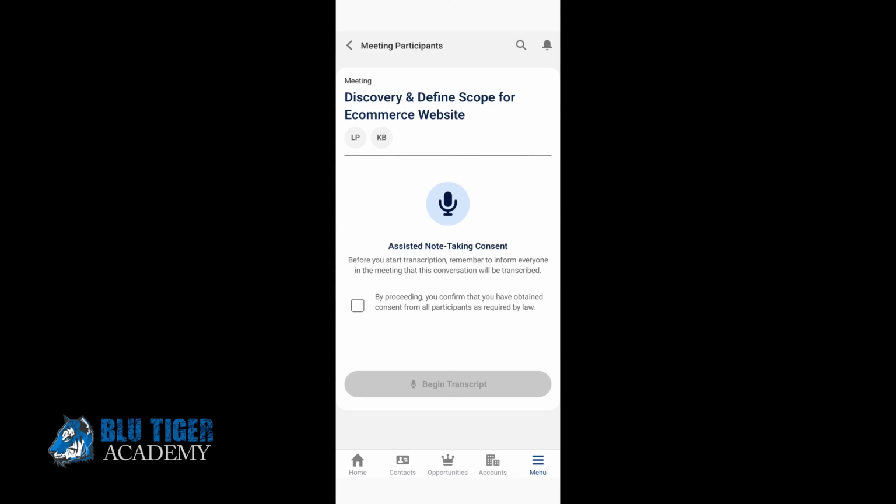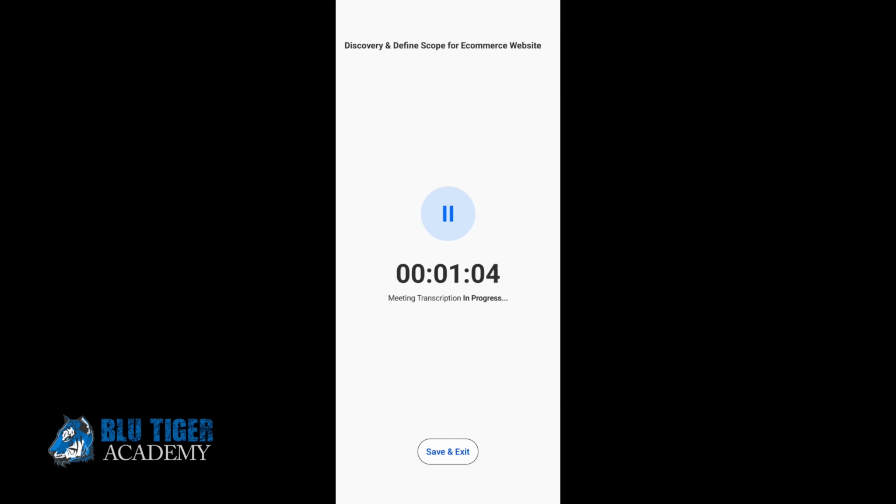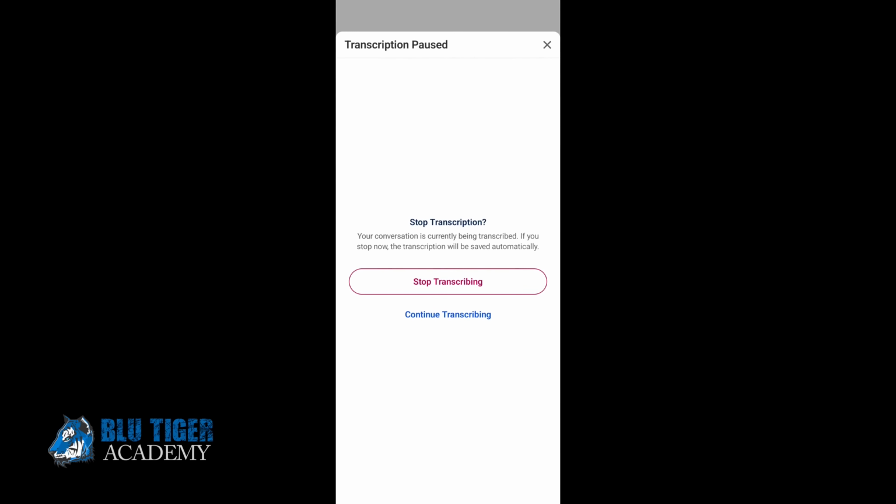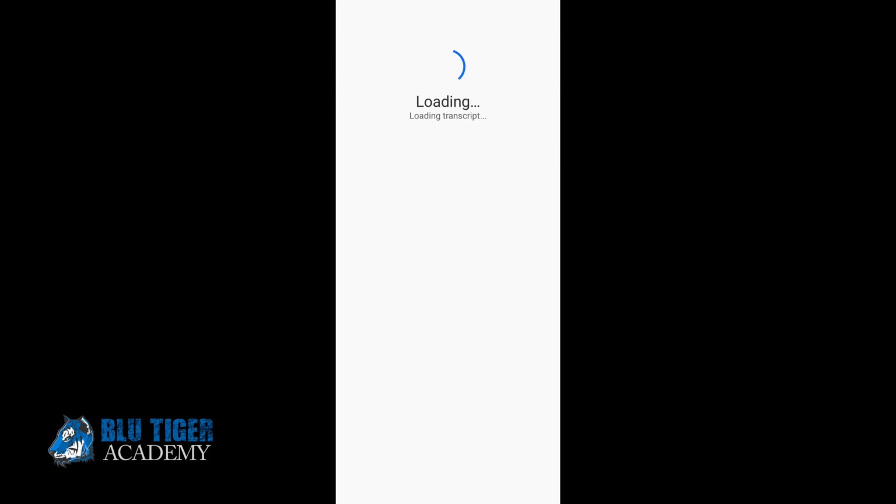Salesforce. And here we are on a real Android device, and we're going to click Begin Transcript on our meeting. The phone is sitting in between me and the other participant in the meeting. We're going to click Save and Exit and stop transcribing when we are done having the meeting, and then it's going to load our transcript.